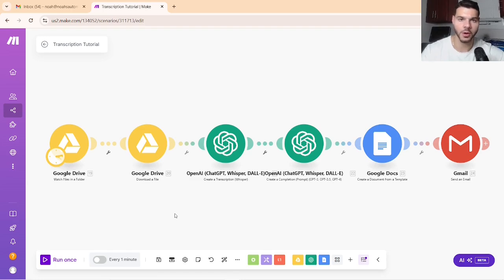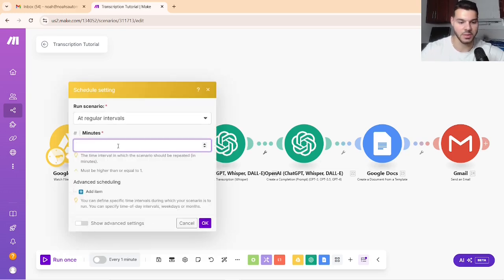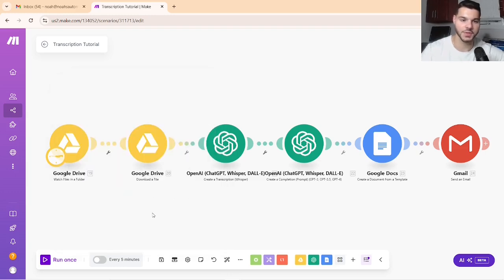And the really cool part about this, you can adjust how often this automation runs. So we can even specify how many minutes, 10 minutes, 5 minutes, it does not matter. And then you just have to make sure that this button is turned on. So now this automation would run every 5 minutes.